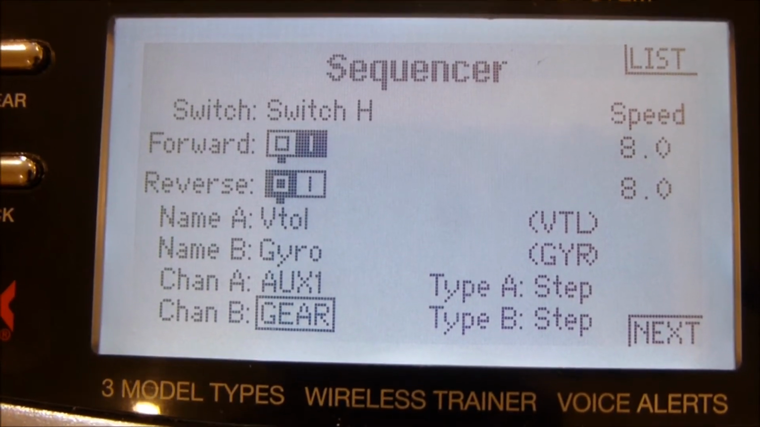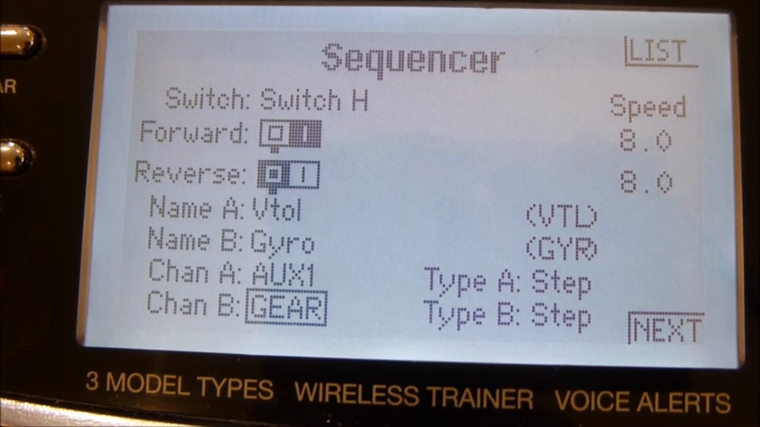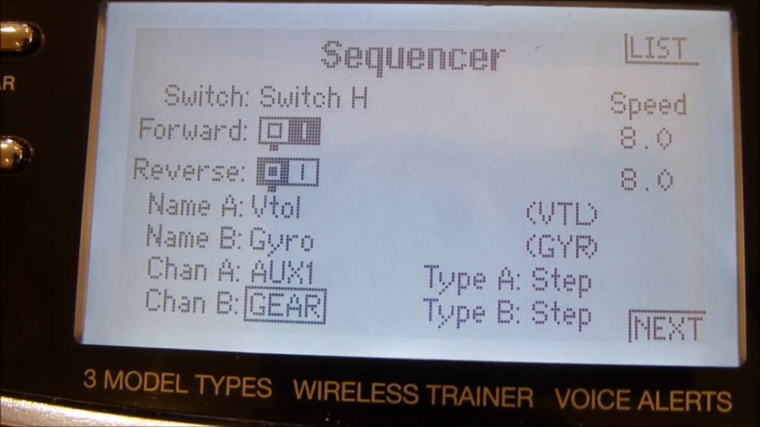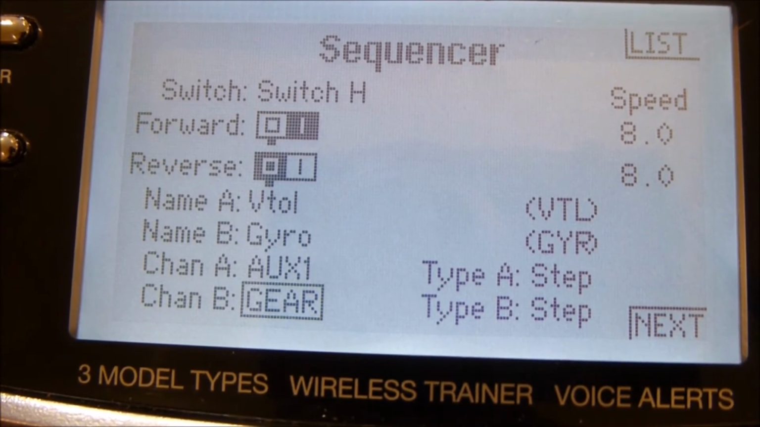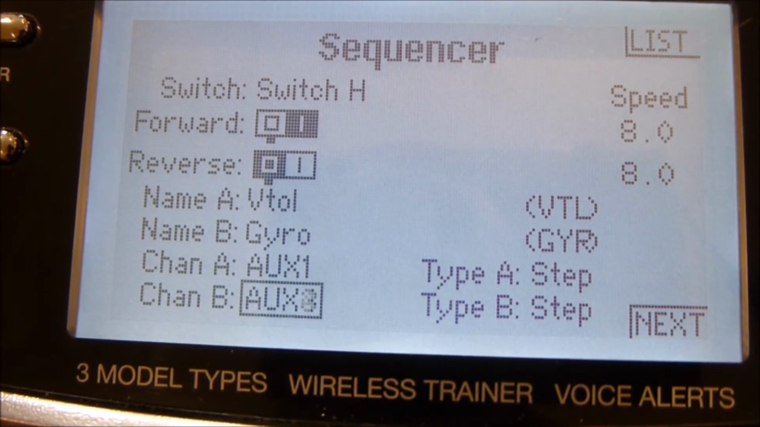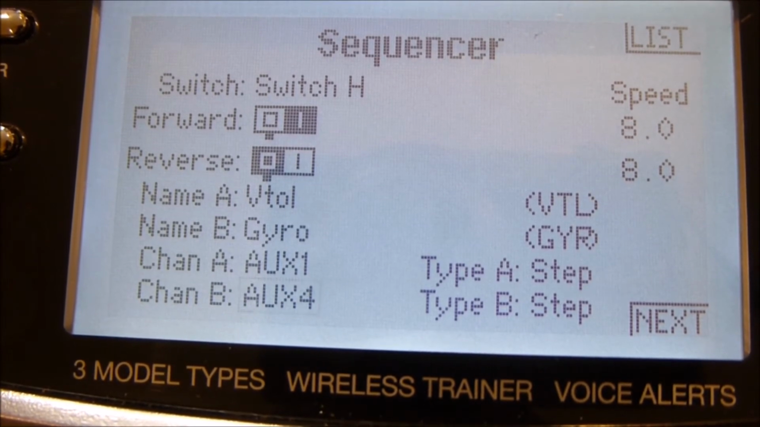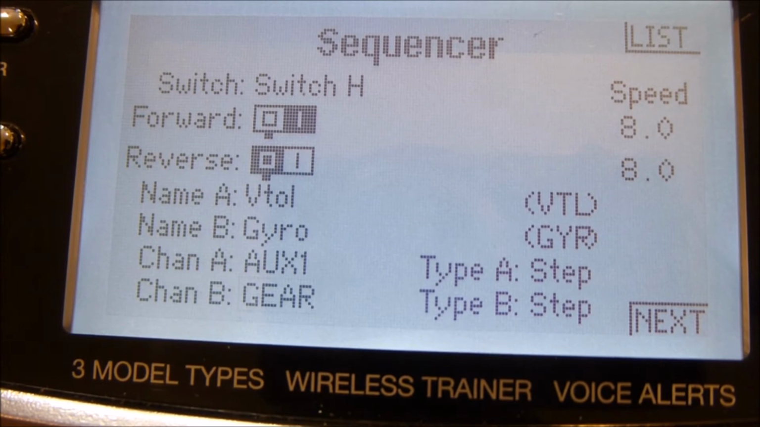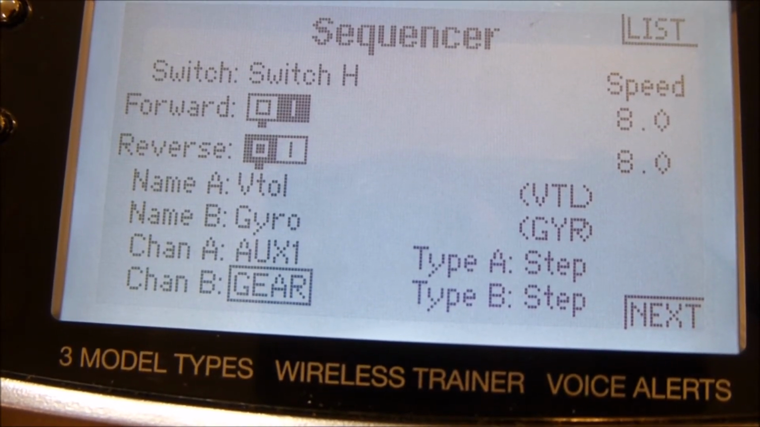Going down to channel B, the gear, that's where the channel is for changing from Acro to Gyro and vice versa. Again, clicking on that, you can select or see what options you have. So clearly one is taken up. You've got gear 2, 3 and 4. So I'm selecting gear because that's the default per the manual setup for the Convergence.